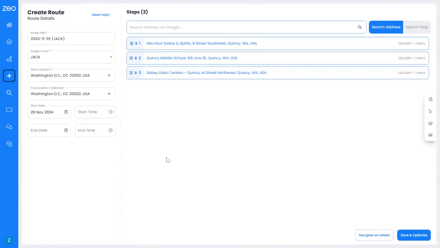Now you have the following route details, which can be edited as per requirement: route start date and end date, route start time and end time. The stops can be navigated sequentially by choosing Navigate as Added option. Otherwise, you can choose Save and Optimize option, and Zeo will create the route.